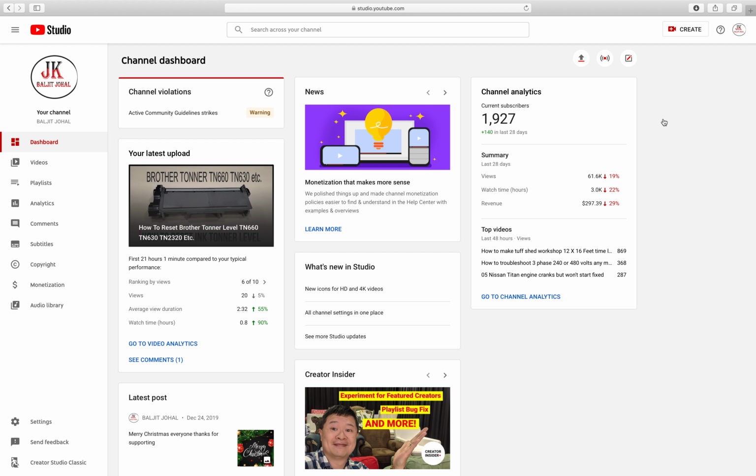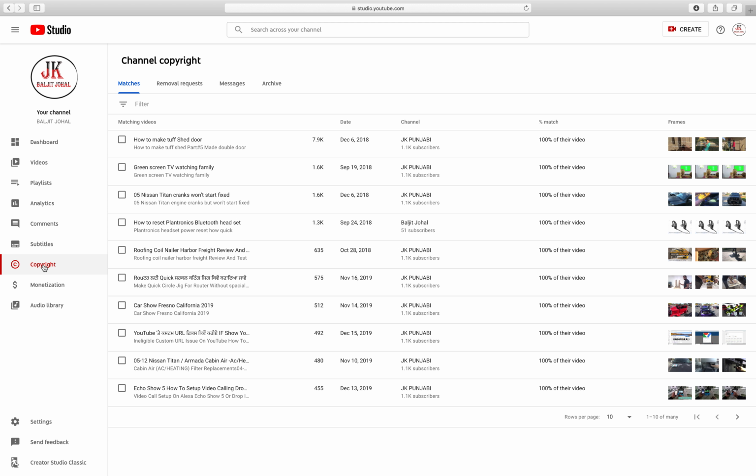Once you click on YouTube Studio, in the next menu you will see on the left hand side a couple of options. We have dashboard, videos, playlists, analytics, comments, subtitles, stuff like that. We're going to click here, where it says Copyright. If you click here, everything will pop up.